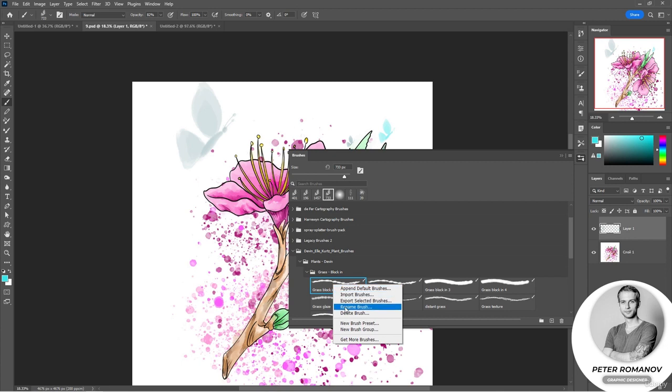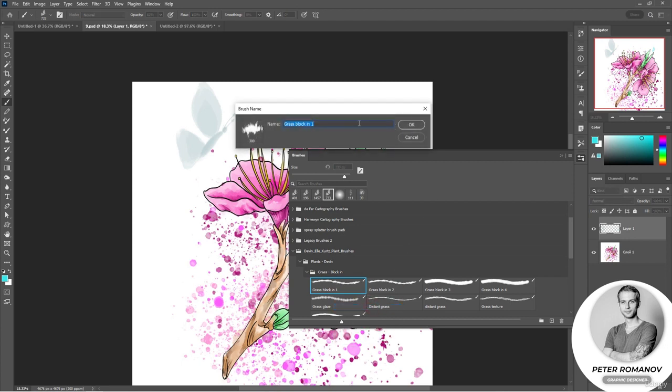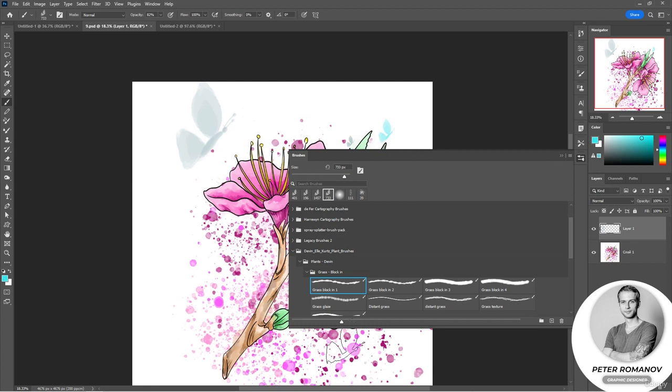Or for example, I want to rename some file. That is, I select it. I can give this brush some kind of name. I will not do this. Download the brushes just as we did before. That is, select the folder from where we'll download all this, and more.